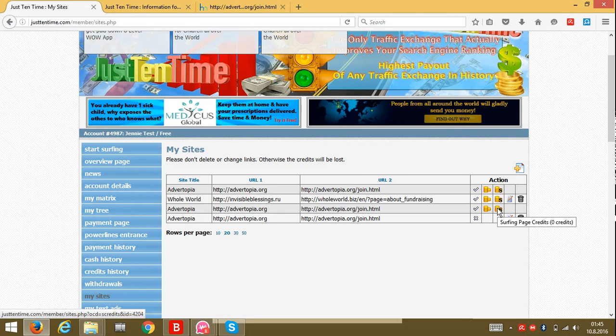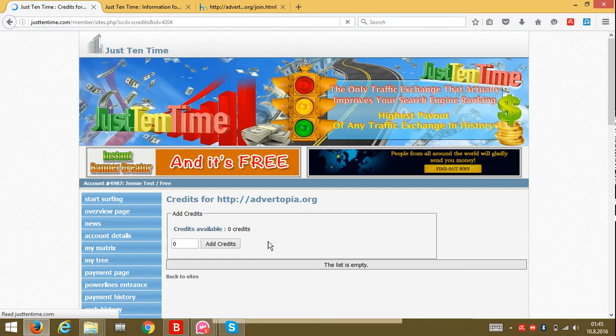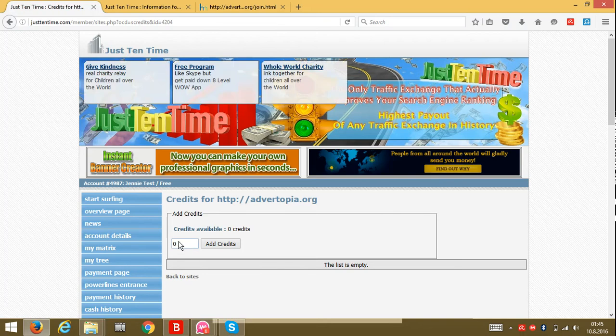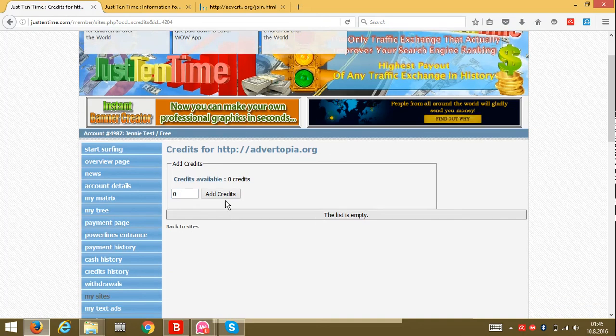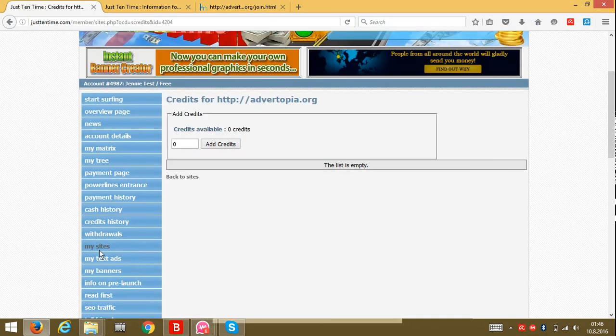So if I wanted to apply surf credits, I would click on the one with the little S, the second one. And that would take me to a separate page, and I would assign however many credits I wanted here, okay? I don't have any credits because it's not turned on, so I can't assign any, but that's how you do it. So you'd put the number of credits that you want to assign, and it has to be less or the same as this number here, and then you hit add credits. So we go back to my sites.